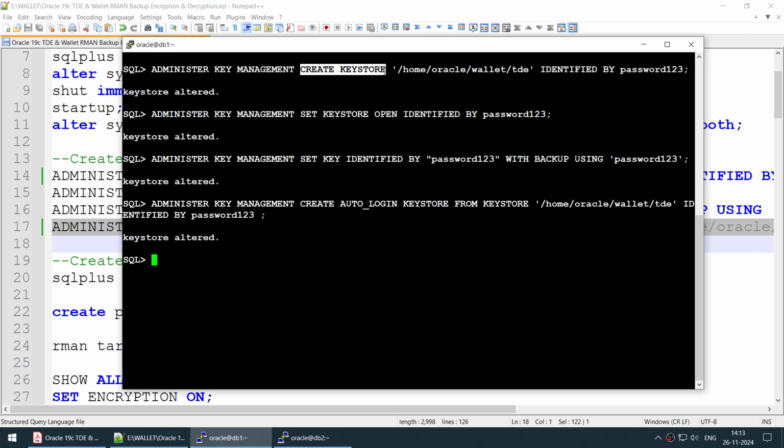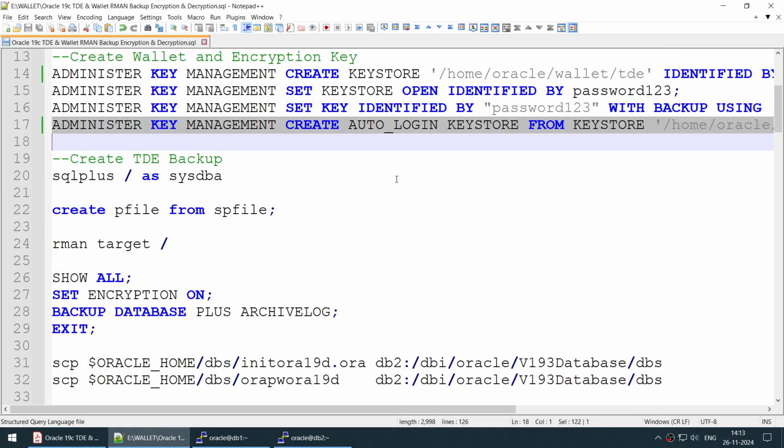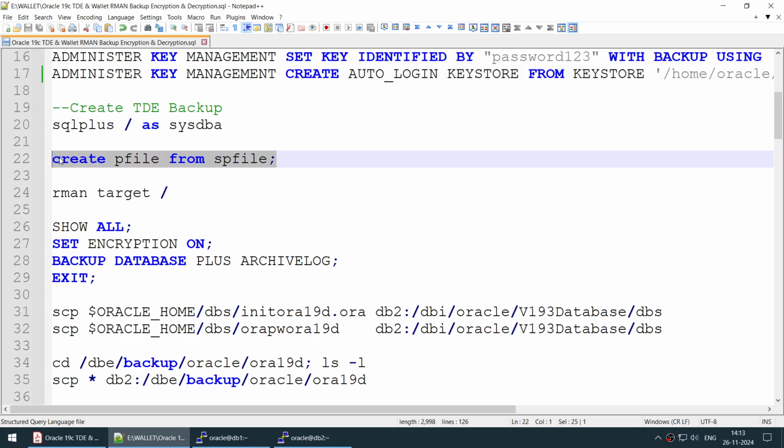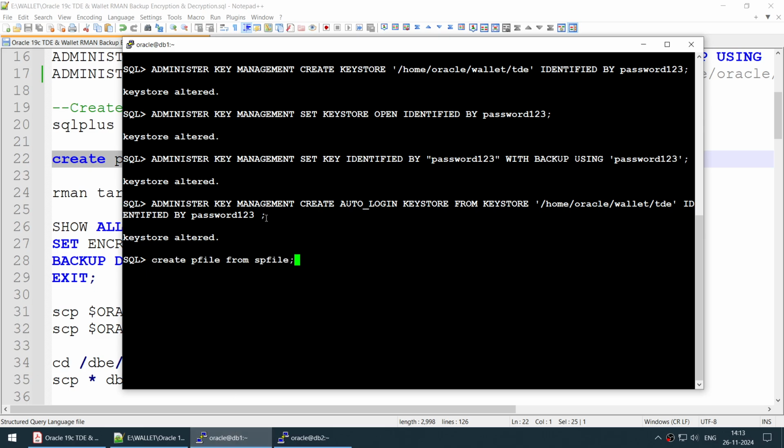The first command was create keystore. Second command was set keystore open. Third command was create master key. And the fourth command was create auto login keystore. So we have done all of this. Now, because we will be restoring the backup, we'll create a PFILE from the SPFILE, because we need to restore this, so we need a PFILE. So I'll just create the PFILE.